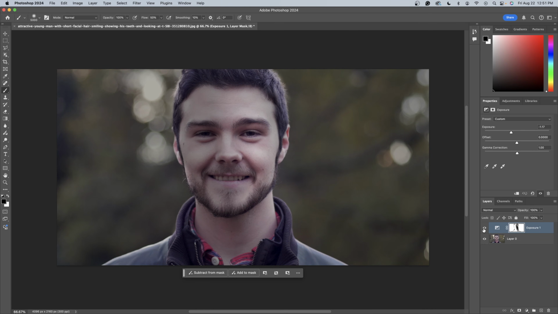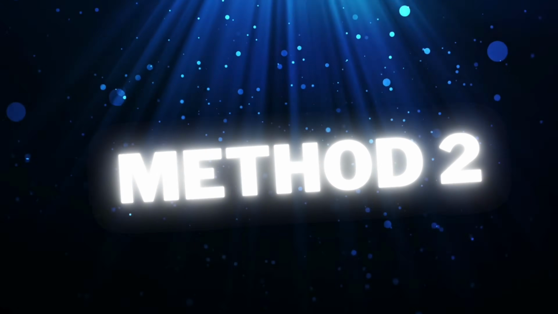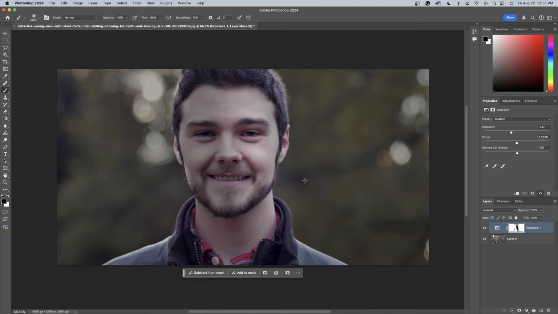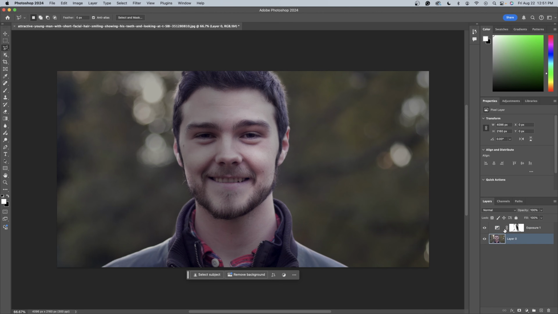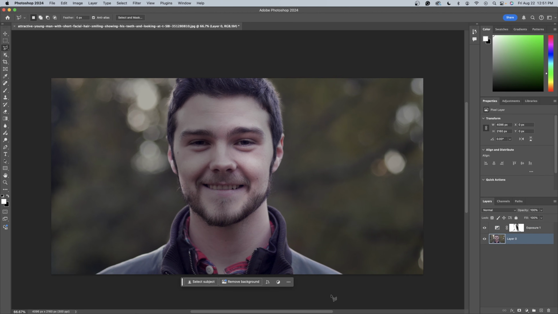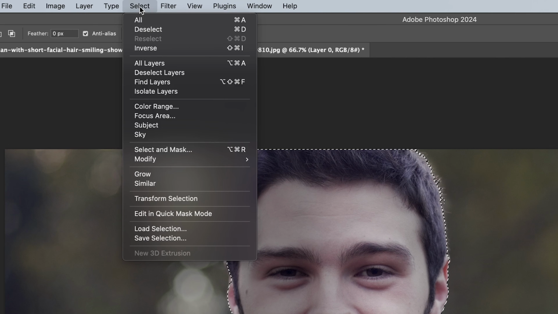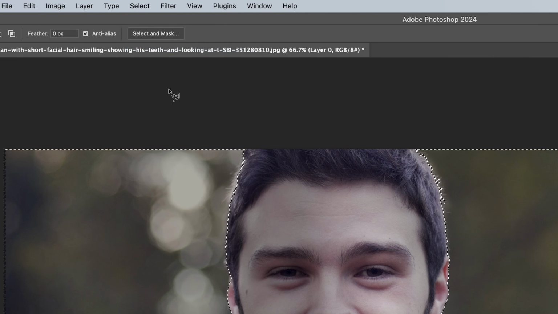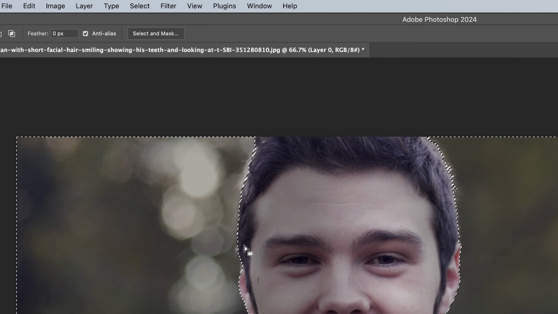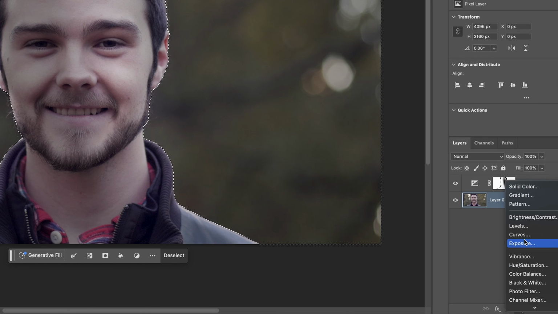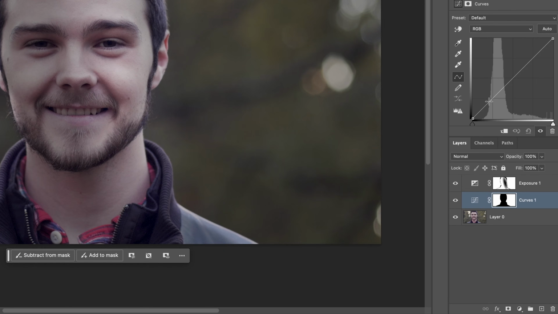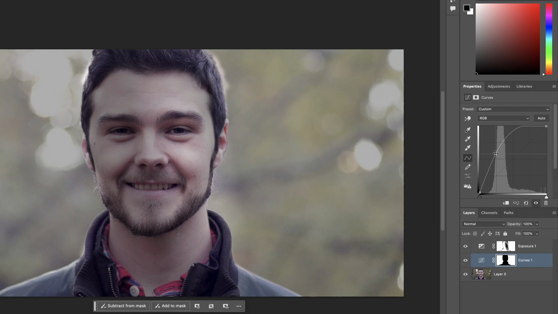Moving on, method 2. Another way to add lights is with the curves adjustment layer, and you can see the background is rather dark. I'm going to select my subject, then go to the top bar. Click Selection, then Inverse, to inverse the selection and select everything besides my subject. Then I'll click the new adjustment layer icon and choose Curves. Now, this control menu pops up. I'm going to click on this graph here to make points, and increase the points to make the background brighter.